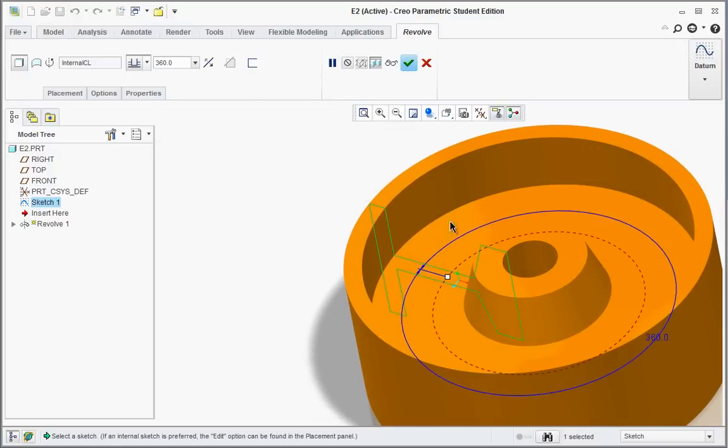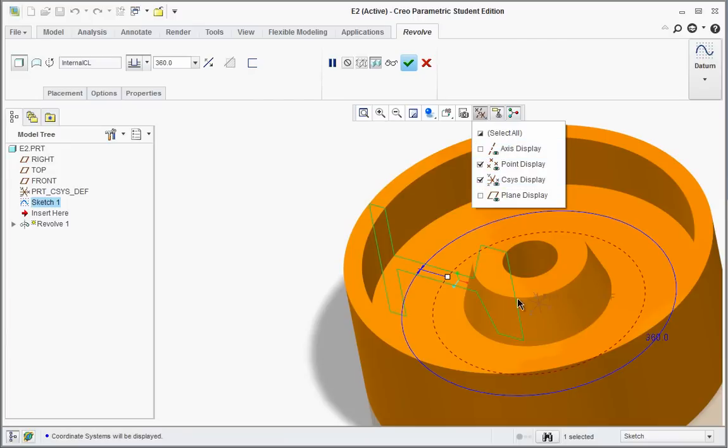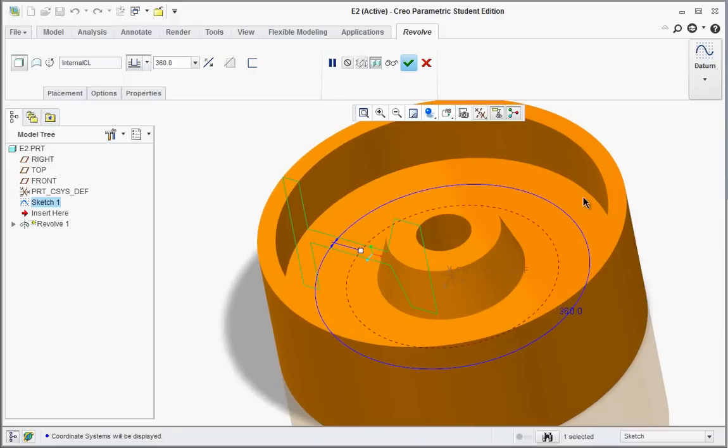If it doesn't for some reason and you don't see the full 360 degree revolve, what you need to do is click on this little button here and turn on your CSYS display. Then you could select the Y axis there as the axis of revolution. So just be aware you can do that if you wanted to. All right, in this case, it's coming out full 360 degrees. That looks good. That's what I want. I'm going to hit the green check mark to apply.